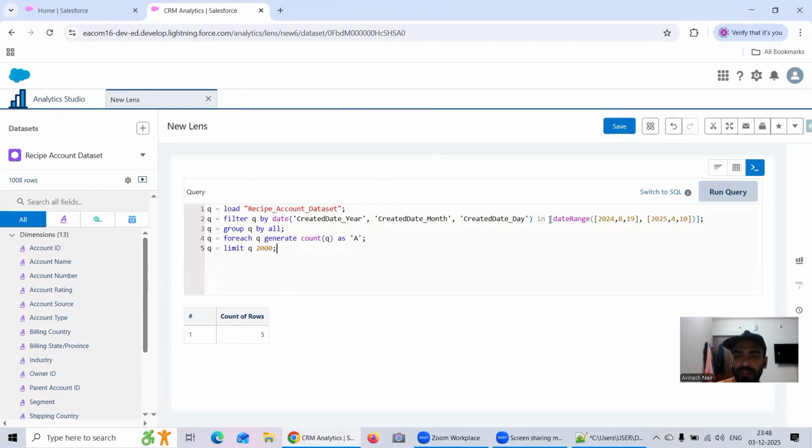So as you can see, the main thing is we have to understand how the syntax is written. You have this square bracket and you write this function, date range. You open the circular braces and you put in an array format. As you can see, the year, month, and the day. It's the format which is followed.